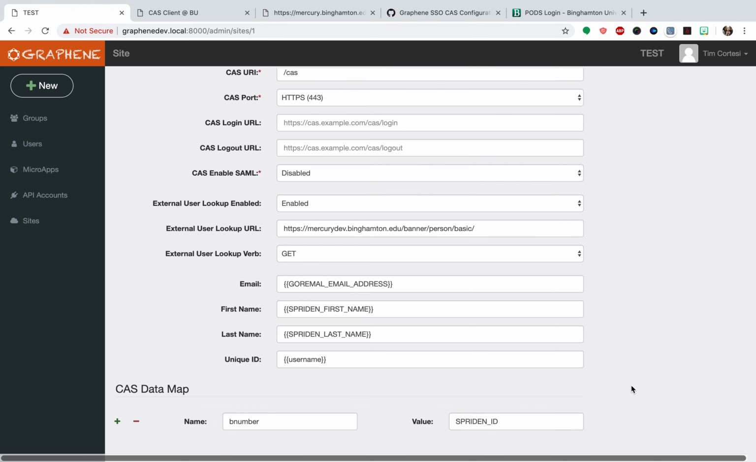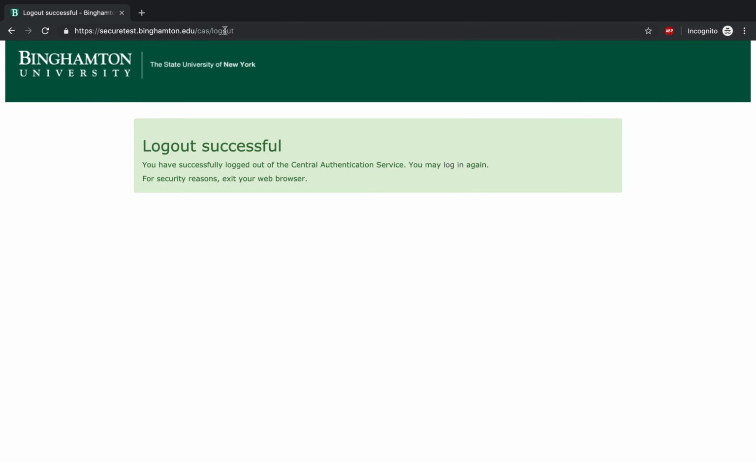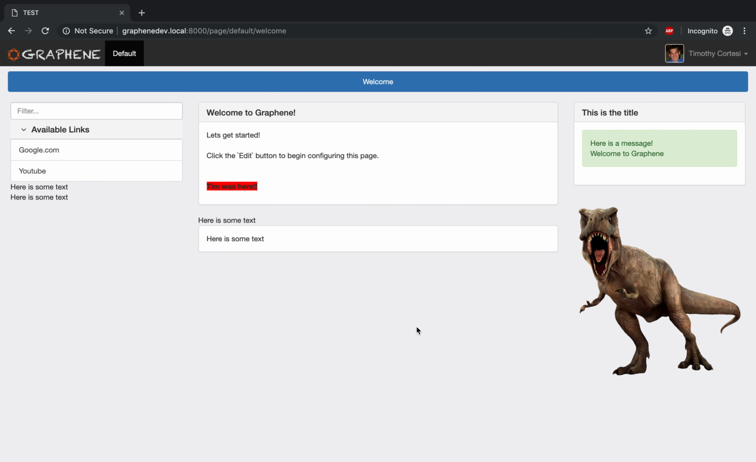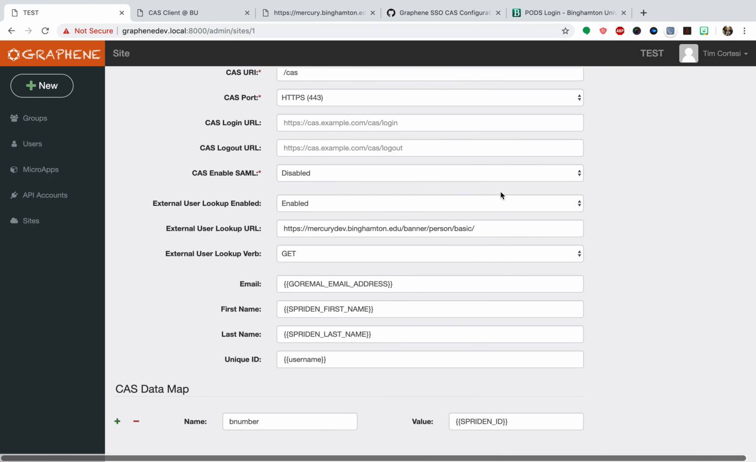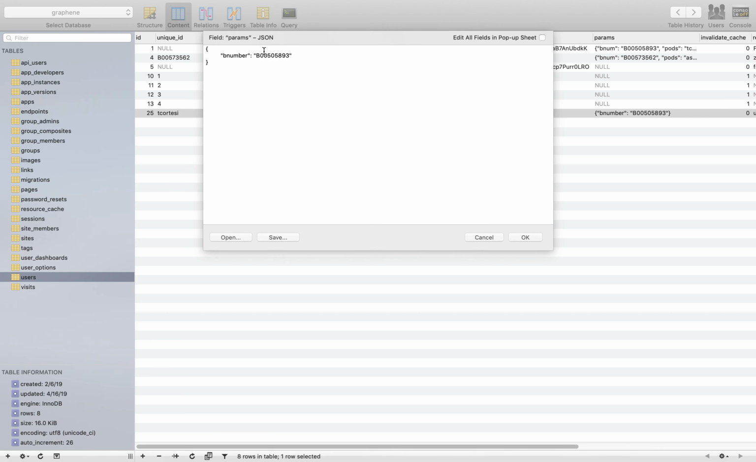And so now we're going to be able to pull back that additional field, and map it as an additional attribute that then becomes available as part of that user object. So let's save that again, and let's log out and log back in again. Okay, so we successfully authenticated. Not a whole lot of change here, but if we go look at our database, you'll notice that under additional parameters, we now have available to us that B number field.